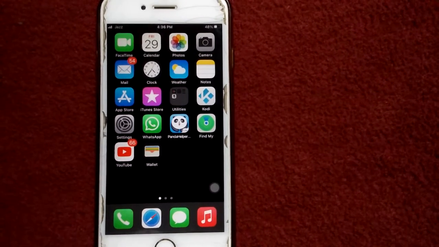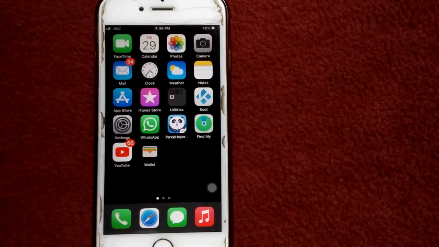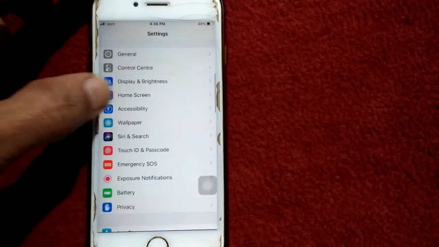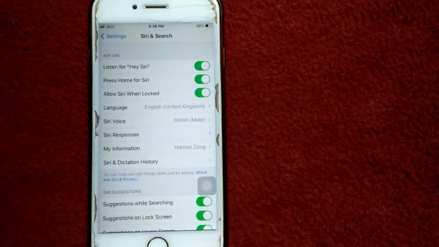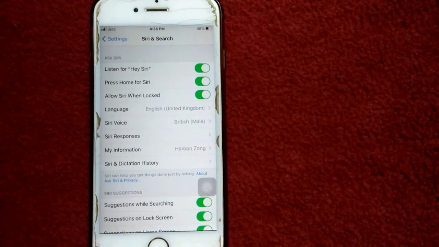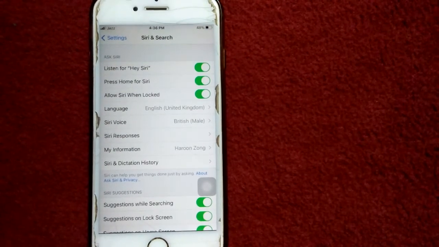Solution number one, turn off and turn on Listen for Hey Siri. For that, first we have to go to Settings. Slow down, find and tap on Siri and Search. Now disable Listen for Hey Siri. Now we have to wait for a couple of minutes. After that, turn on Listen for Hey Siri.